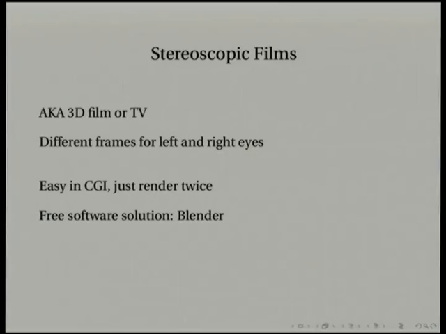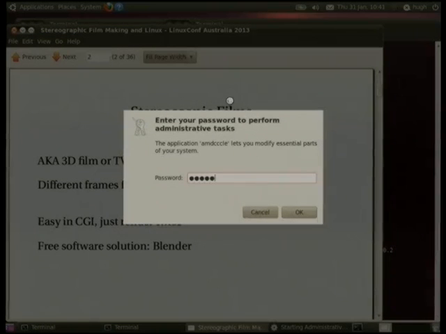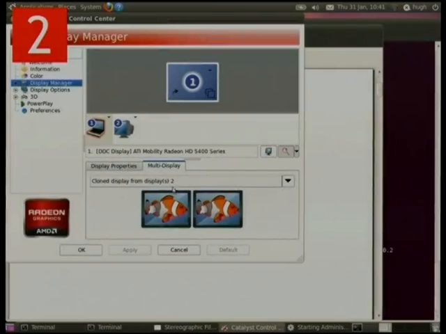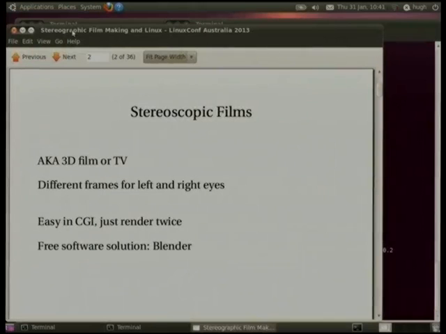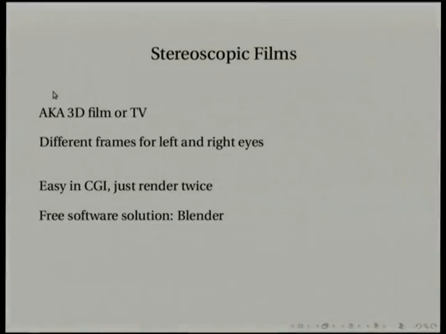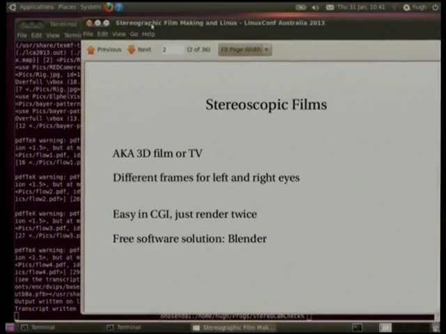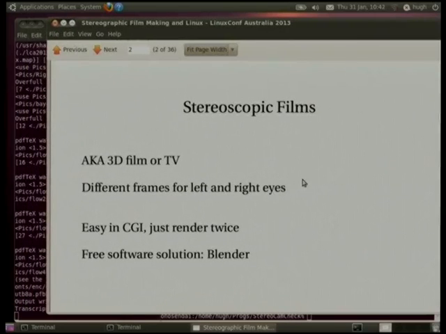Looks okay on here. Crap. That was 1024 by 768. So, okay, we'll have to run it like that, I guess. Sorry, where was I? Yeah.